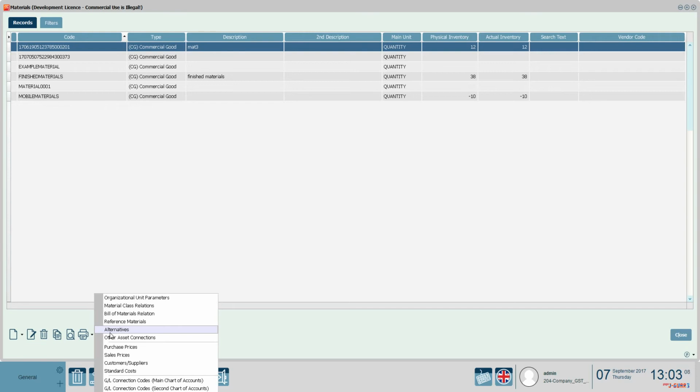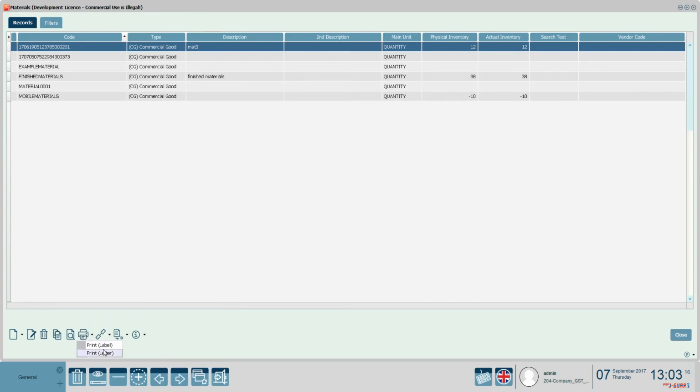You can also print this browser list. There is one printer option. You can print this browser list, and you can also send the list of records to someone. Like this you can do this.